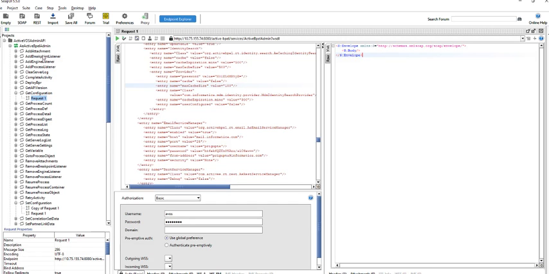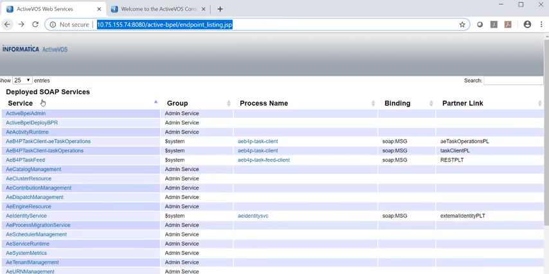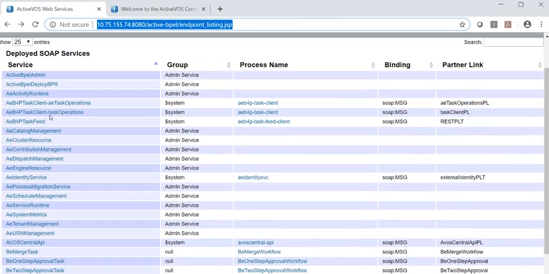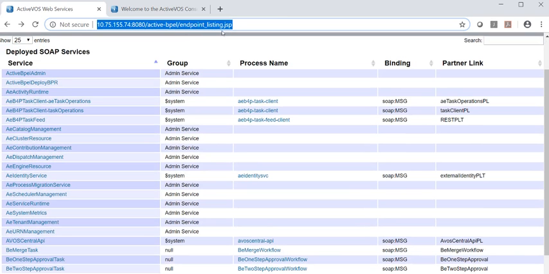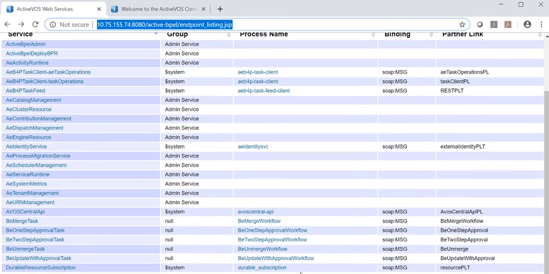You have other things as well, including attachment, get variable, resume process, and all the other activities. In the same way, we have other APIs exposed as well. So if you want to make use of other APIs as well, you can get all of them from this endpoint listing.jsp, and you can make use of them.